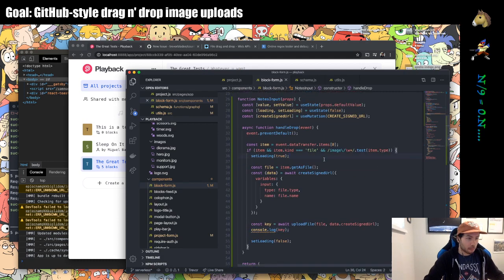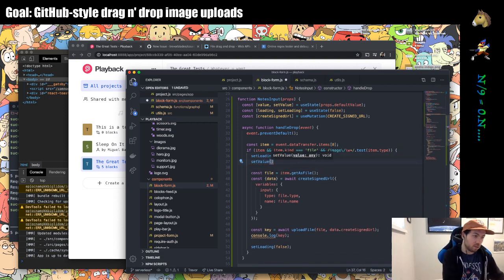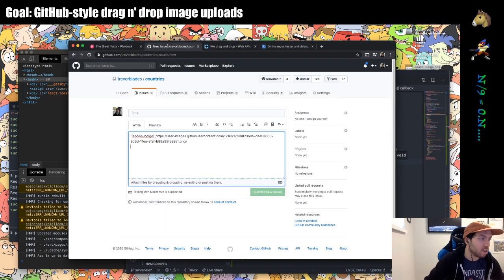So let's see. When I start my upload, I say setLoading to true, and just to test this out, let's say setValue to the previous value plus, maybe we'll add a couple new lines, and write in the same style as GitHub does. Remember, we're using GitHub as our inspiration here.